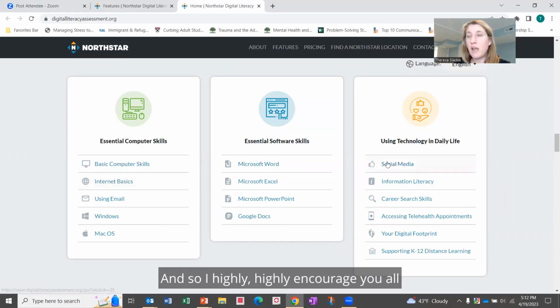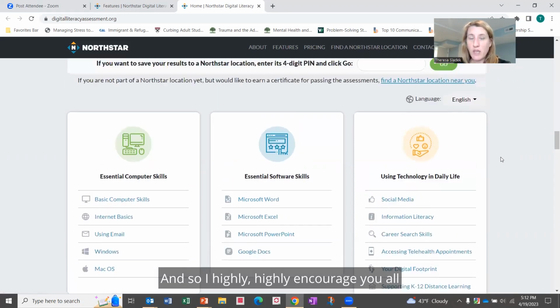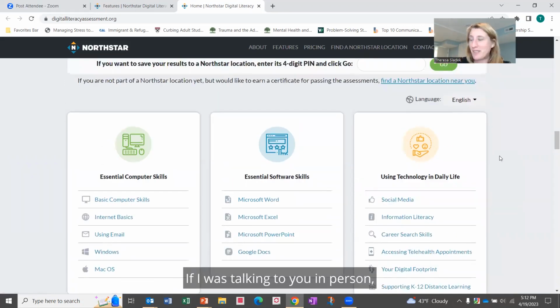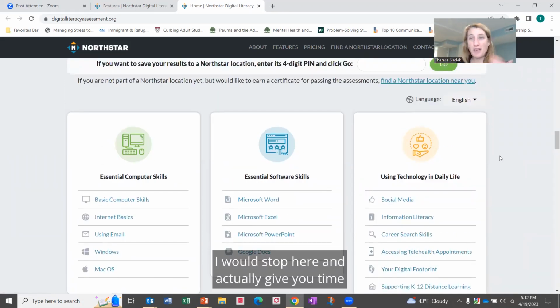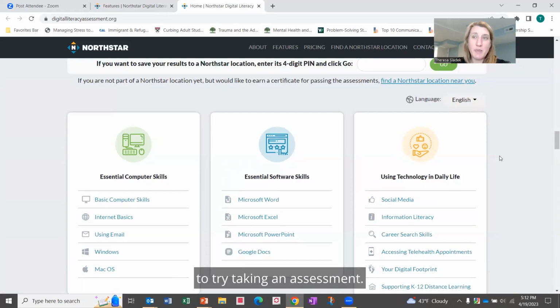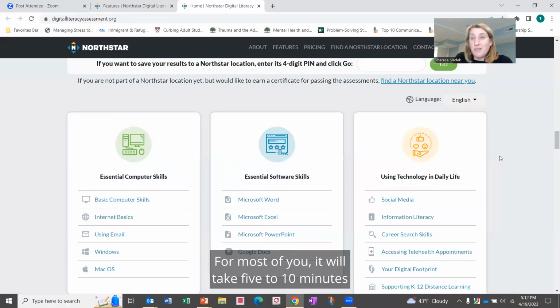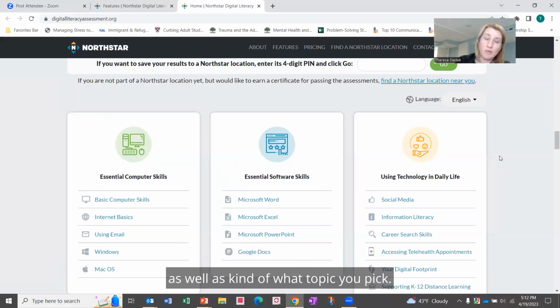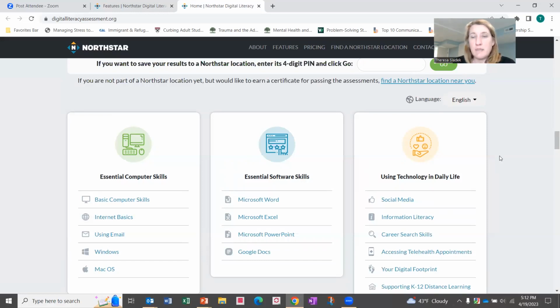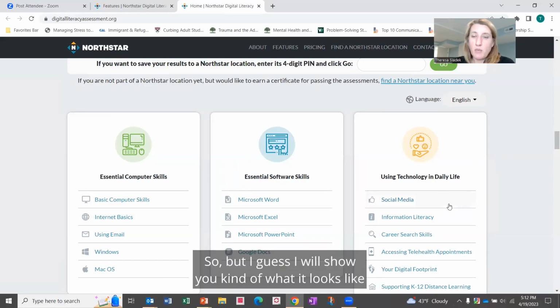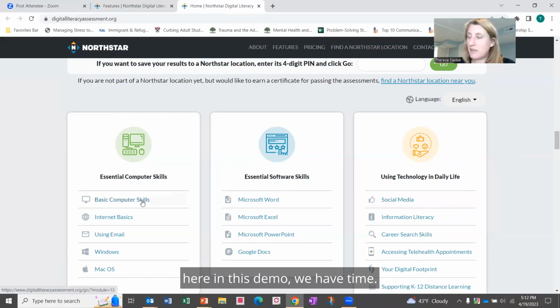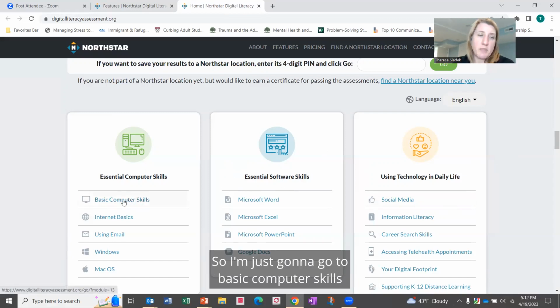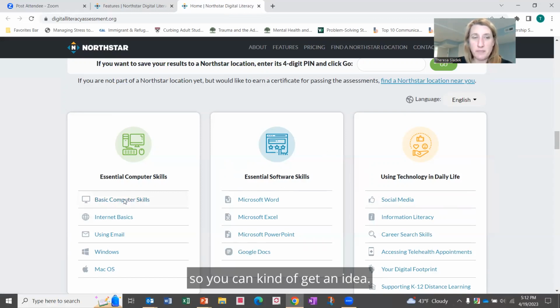And so I highly, highly encourage you all to take one of these assessments. If I was talking to you in person, I would stop here and actually give you time to try taking an assessment. For most of you, it will take 5 to 10 minutes, depending on your comfort with digital literacy, as well as what topic you pick. But I guess I will show you what it looks like here in this demo, if we have time. So I'm just going to go to basic computer skills so you can get an idea.